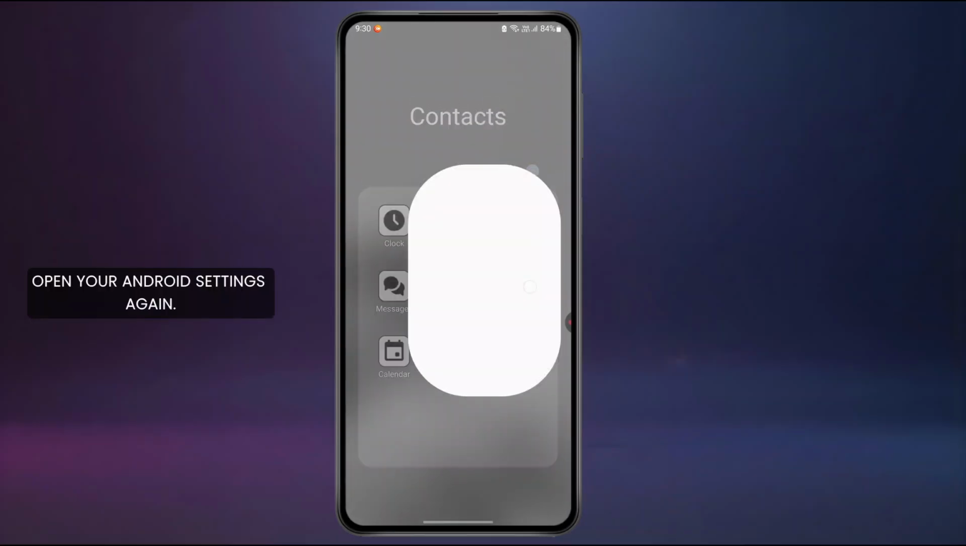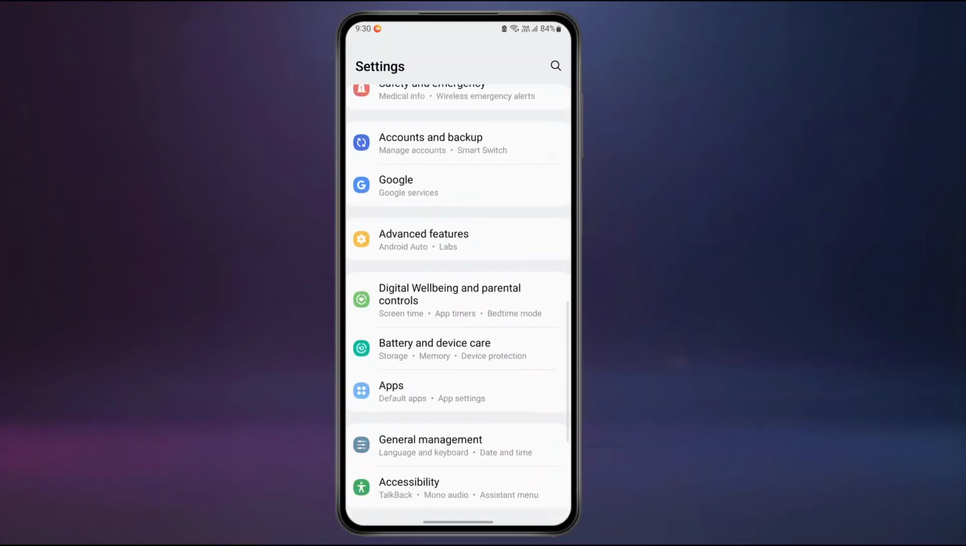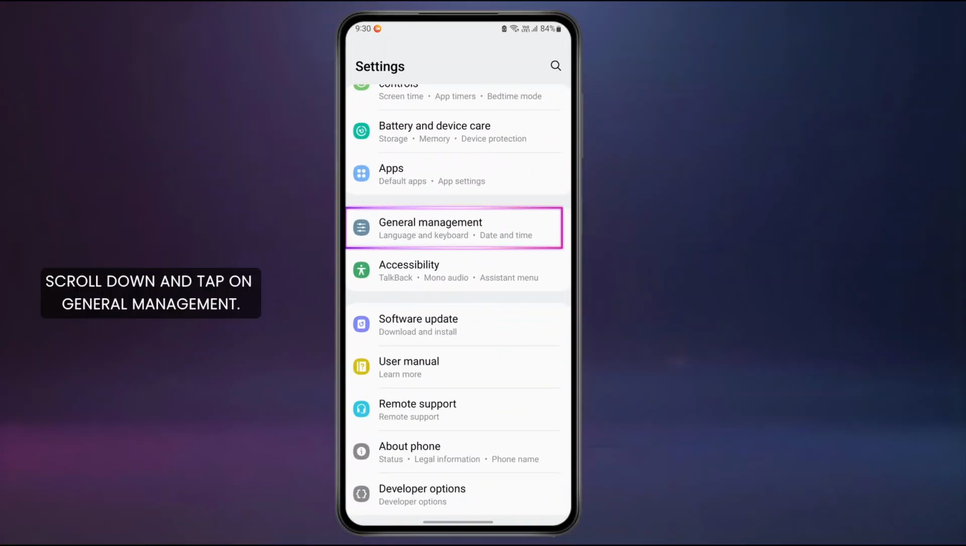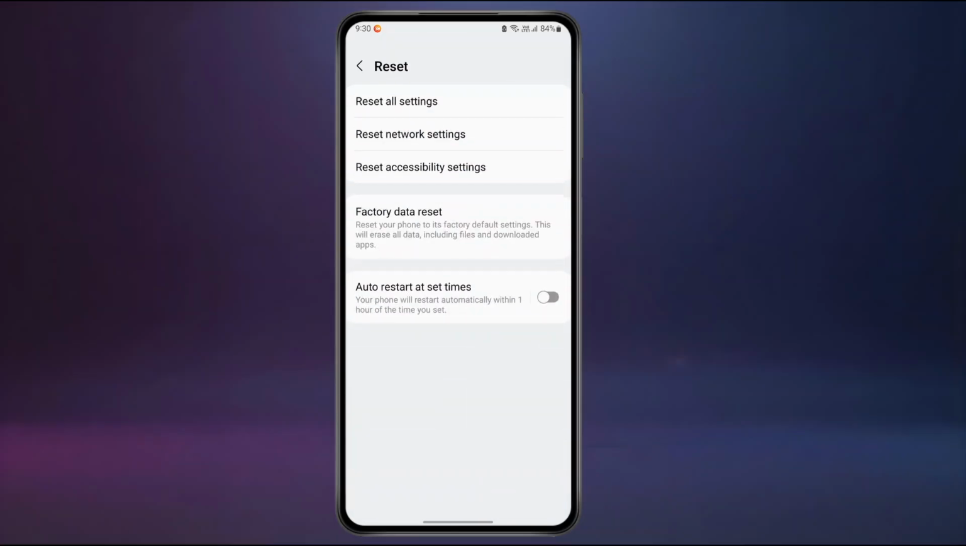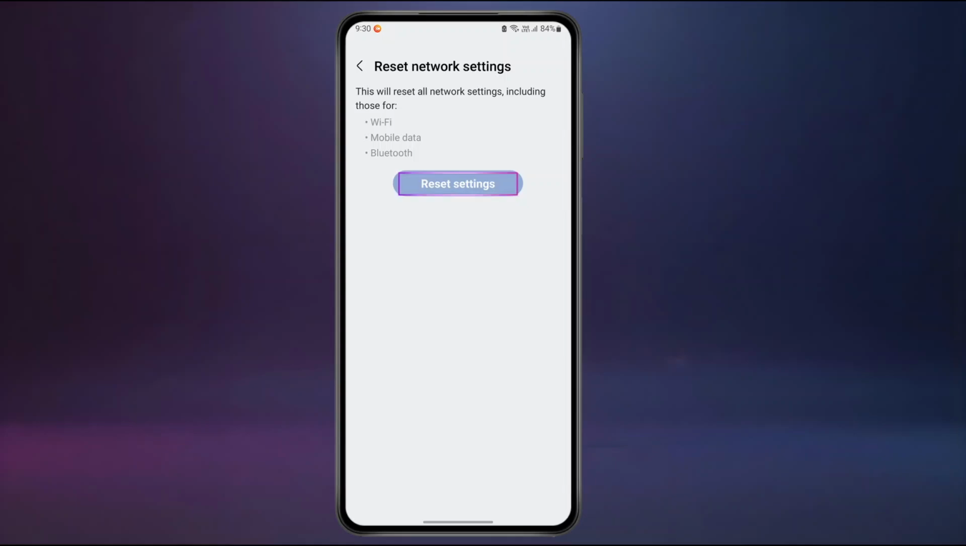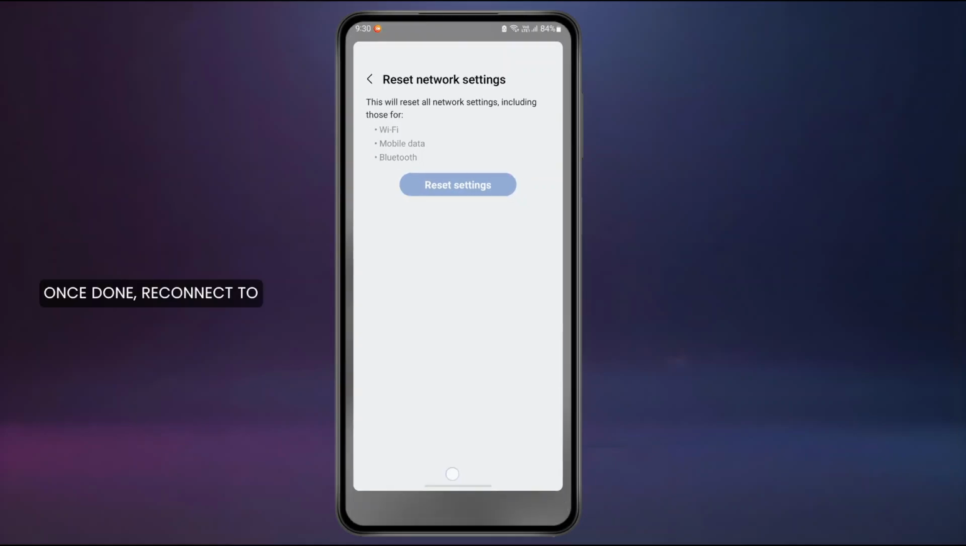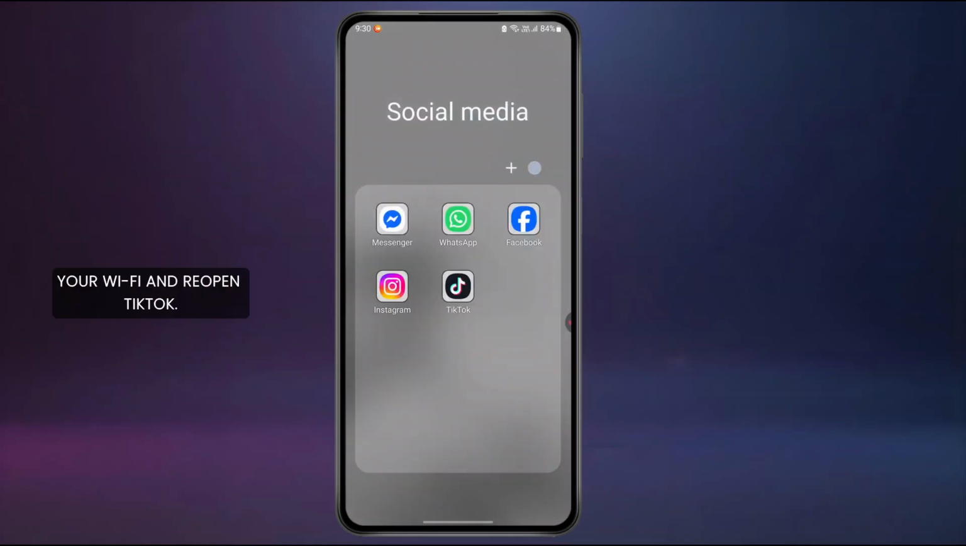Open your Android settings again. Scroll down and tap on General Management. Tap on Reset. From there, tap on Reset Network Settings and confirm. Once done, reconnect to your Wi-Fi and reopen TikTok.